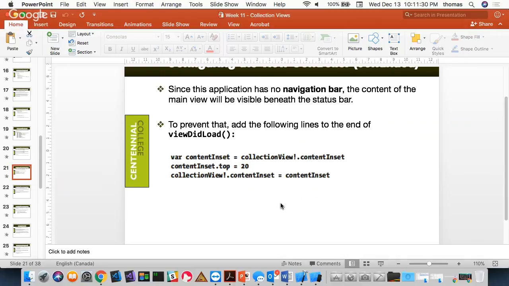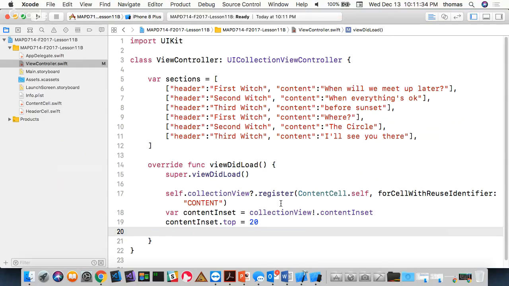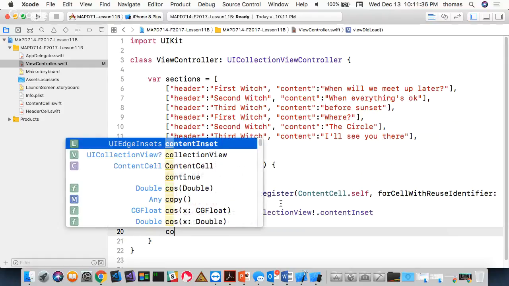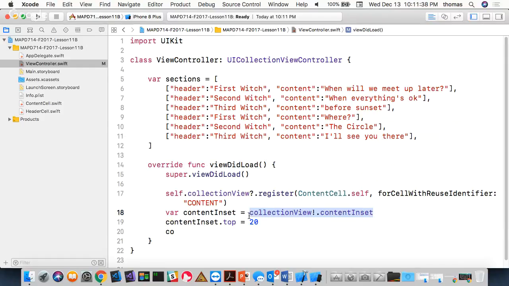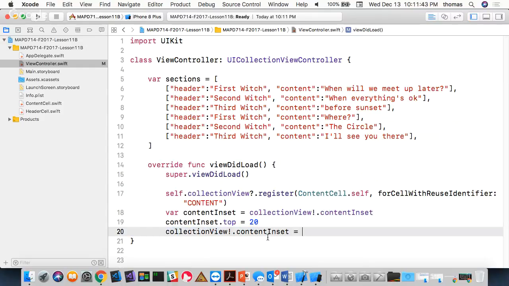We have no navigation bar. And then collection view content inset is equal to content inset, which is basically sending it back. So instead of typing it, is equal to content inset. There we go. This sets up the spacing from the top.